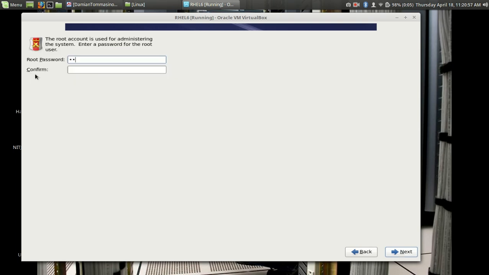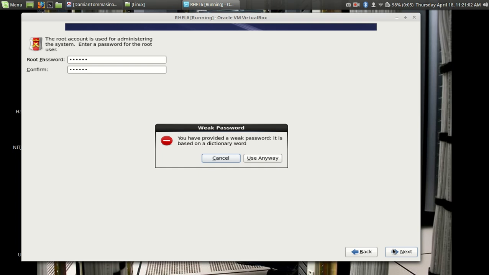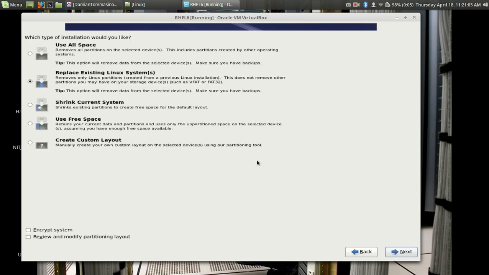So I'm going to set the password. The password can be simple, or you can use a tough one, it's up to you. So we have the options. Today is my first day, that's why I will not explain that deeply. You can have two options: use all space, or replace the existing Linux system. Because this is a bare metal, from-scratch Linux system, I will use all space, so I use my 16 GB space completely, right? If you want to encrypt, you can click, but I don't want to encrypt because this is my first day.